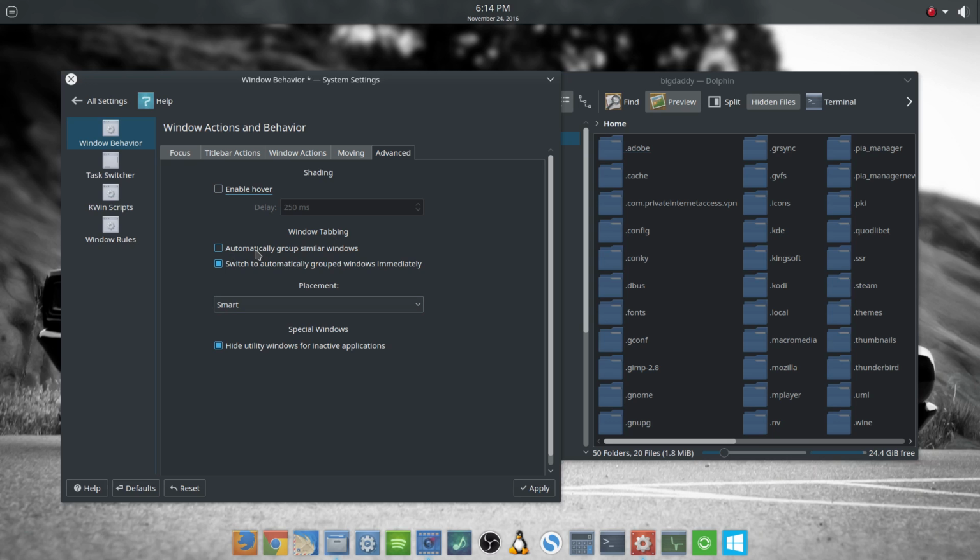Okay, so for window tabbing, you can automatically group similar windows, and I believe this is for, I'm not sure if it's for Alt-Tab or not, but okay, we'll leave that alone. We'll act like we talked about that, and we'll move on. All right, so placement, what I usually do for this is centered. You can have every window maximized. You can have them cascade. You can have them smart placement, which is basically the smart way of placing the windows, it picks an open spot on your screen. But I like all my windows centered, so that's where I'm going to have them.